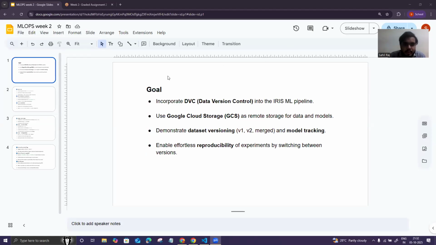Hello, this is the recording of MLOps Graded Assignment 2, Week 2. The goal of the Graded Assignment Week 2 is to incorporate data version control into the Iris ML pipeline of Week 1. Use Google Cloud Storage as remote storage for data and models. Demonstrate the data versioning V1, V2, and the merged, and the model tracking. Enable effortless reproducibility of experiments by switching between the versions.